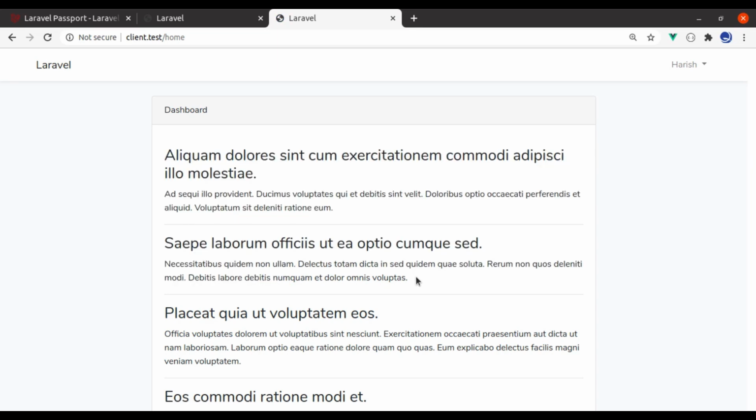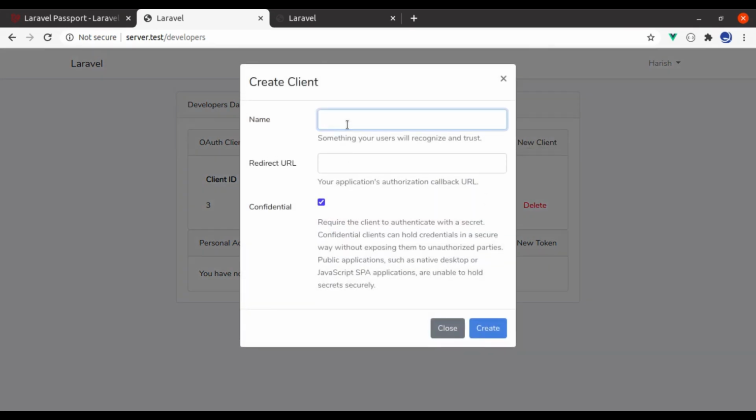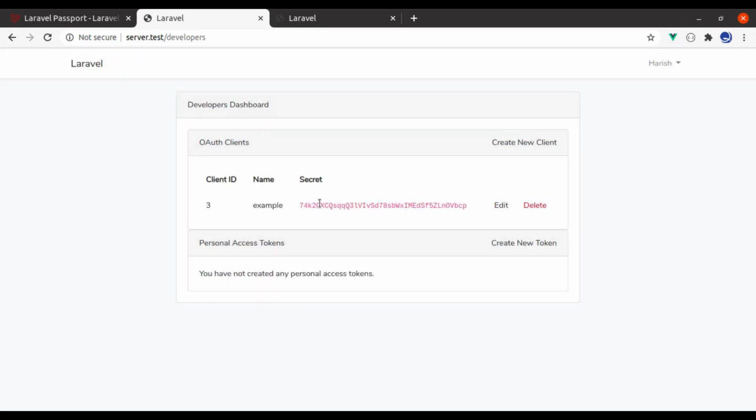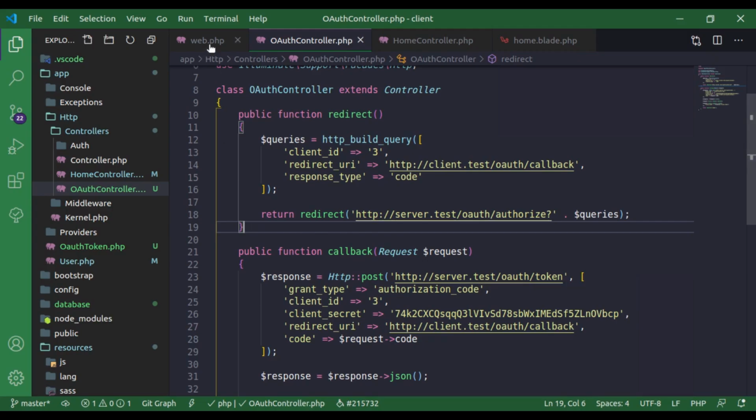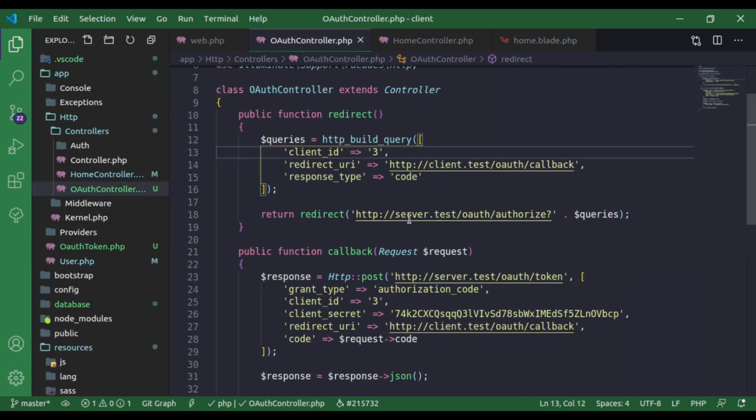Let's review what we have implemented here. First, in the server app, we have created a new client. Here we pass the client name, and in the redirect URL we pass the callback URL, and it has created the client ID and secret for the client app. And then in the client app, we have created two routes. One is the OAuth redirect and the second is the OAuth callback. In the redirect method, we redirected to the server's authorization path, and it has the query with client ID, redirect callback URL, and the response type code.